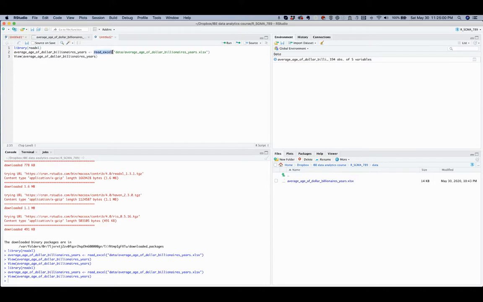Then the read_excel function reads a dataset, which is named average age of billionaires years XLS, from the data folder. The output of the function is assigned, via the assignment symbol, to a data frame named average age of billionaires years. Note the forward slash linking the data folder and the file name.